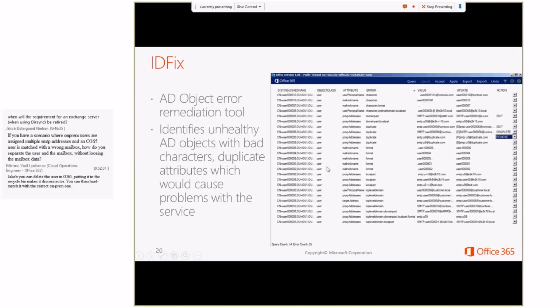IDFix is another tool. It will find most issues that prevent objects from replicating on premises. Unfortunately, it will only scan your on-premises Active Directory, so it doesn't have any knowledge about what exists in the cloud. So you still, in the cloud, may need to run the get-recipient commandlet. However, IDFix can fix things in bulk.